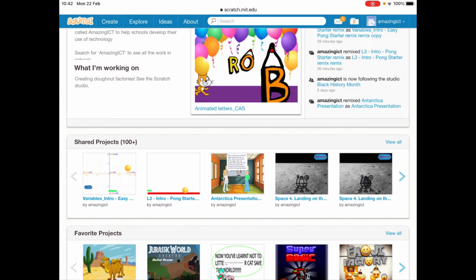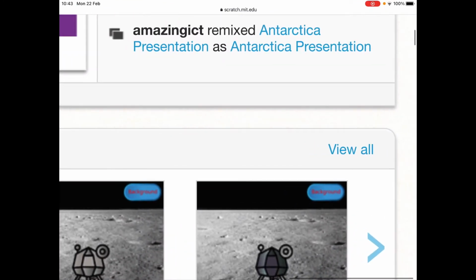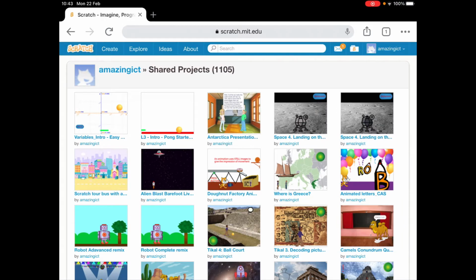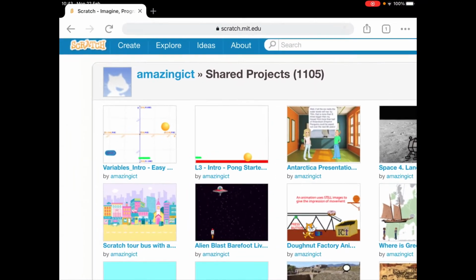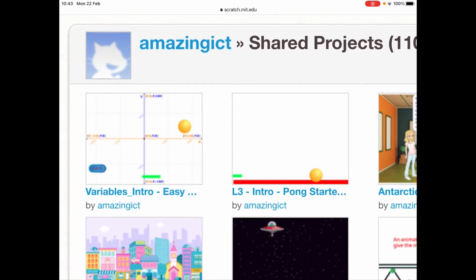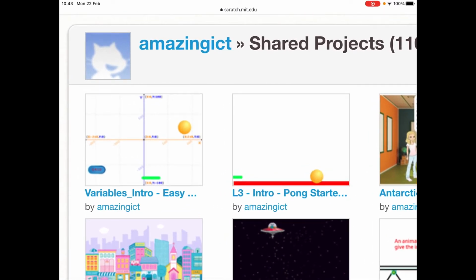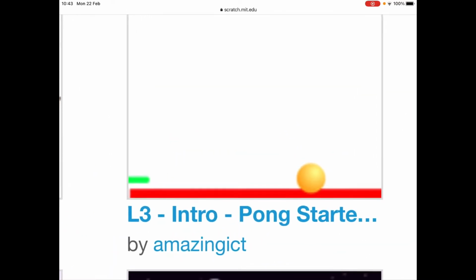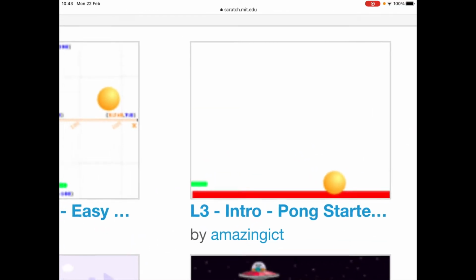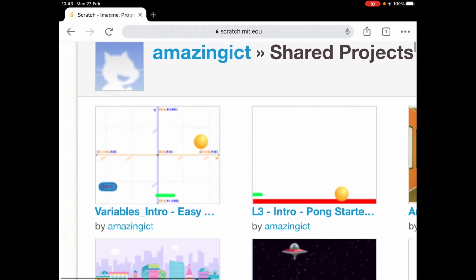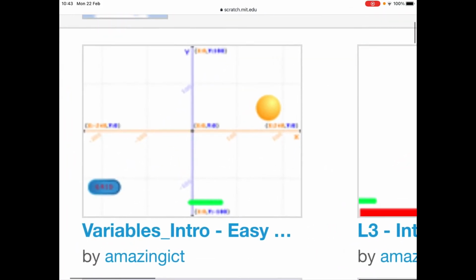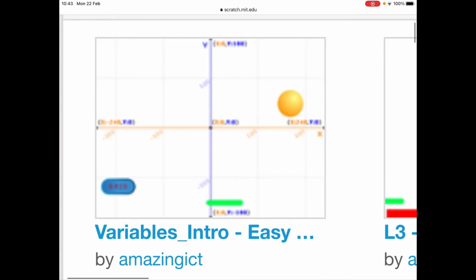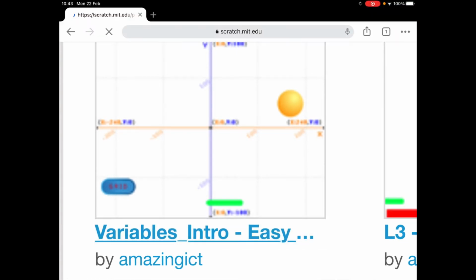If you click on View All, which is just here, there's over 1,100 projects. So we're going to be looking at this. It's called a Pong game. Basically, you have a paddle, which is the green thing, and then you try and get the ball to bounce on the paddle. So what I've done for you is I've done a sort of easy introduction because you might not have seen anything like this before. So just click on that.